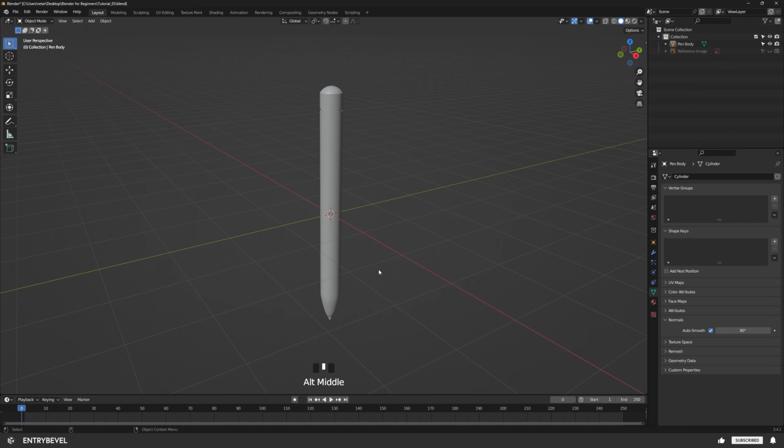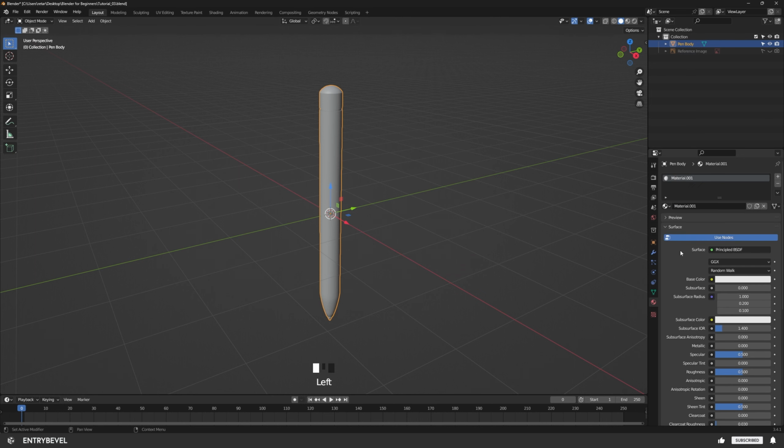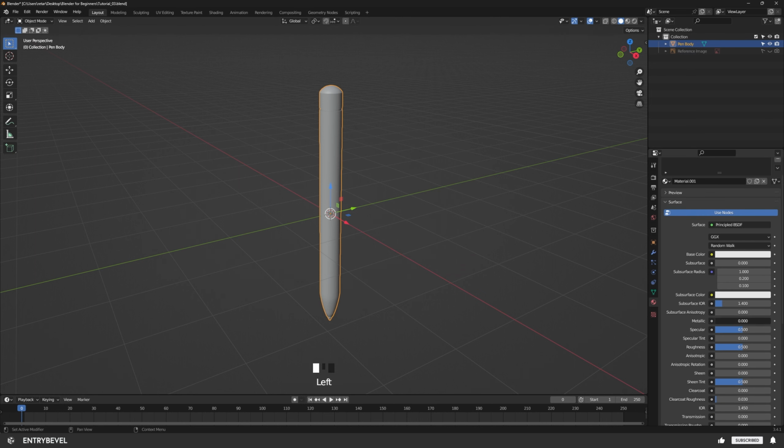We need to make it look metallic. The way to do that is by creating materials for it. So how do you create materials? Well, select the pen and go to this red beach ball icon that says material properties. And as you can see, there's nothing here because this thing has no materials. Just press new. It's going to make a new material and we're going to change this metallic value to 1.